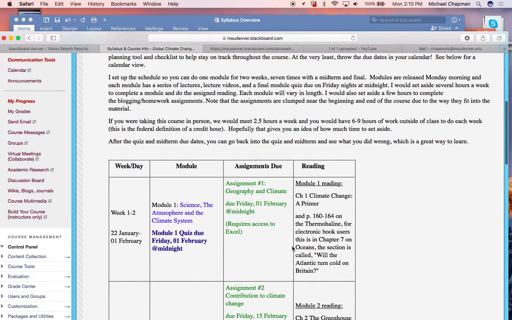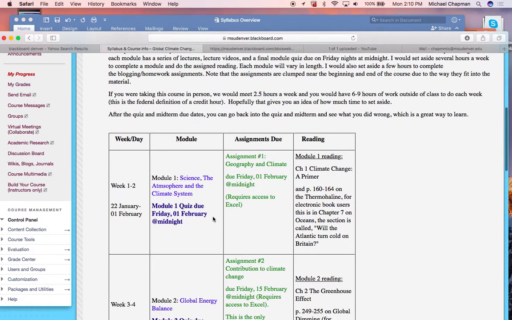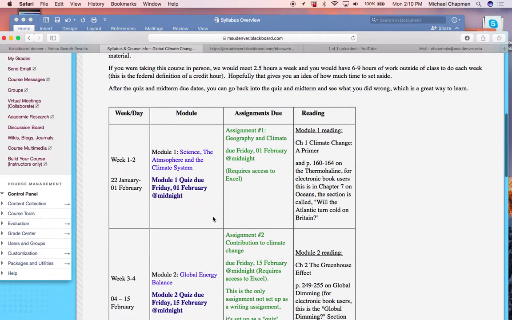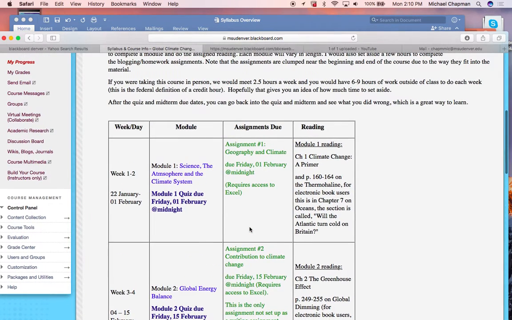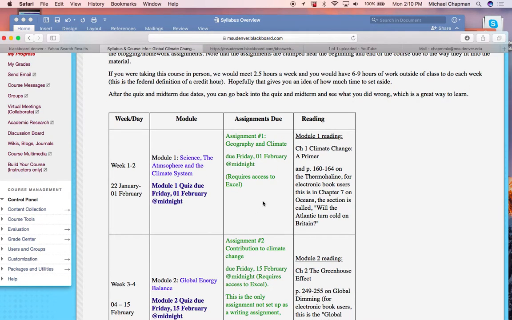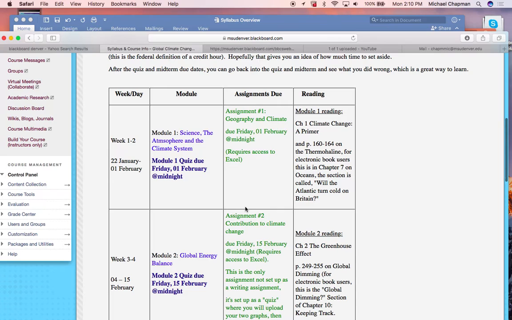Of course, this is going to get thrown off a little bit. So once I get everything uploaded in the next day or so for Module 1, then we'll move some of these dates around. And then we'll get back on schedule. Start working on Assignment 1 though, and then Module 1.